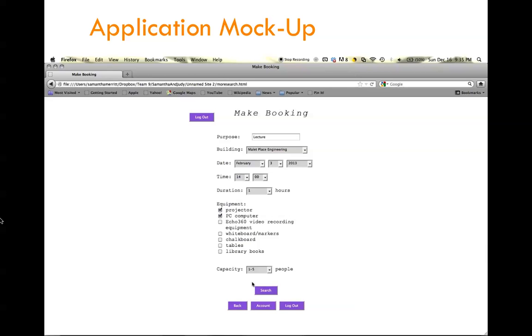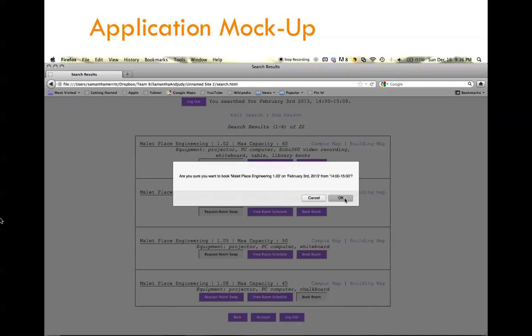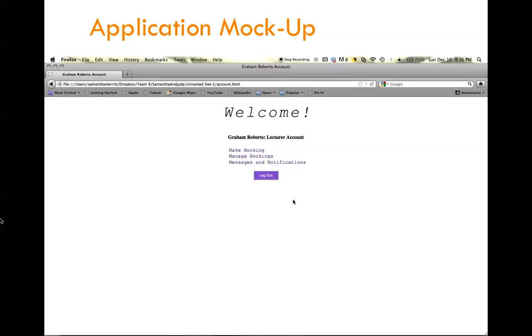The option to book the room will be grayed out, but the user can then request a room swap. If the room is available, the user cannot request a swap because there's no one to request a swap from. If the user selects a room to book, the system will require them to confirm the booking. If they confirm the booking, the system books the room, else it returns them to the search results. The mockup shows the general flow of the application and is an enhancement of the HCI paper prototypes while also including the software engineering requirements.